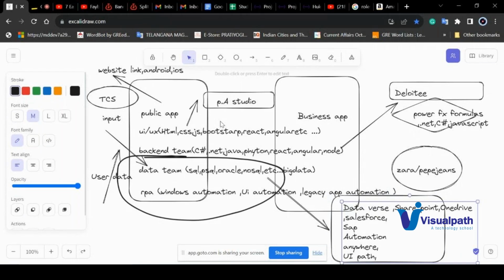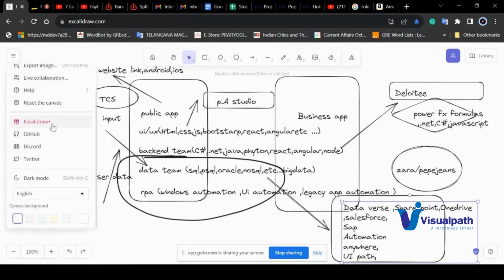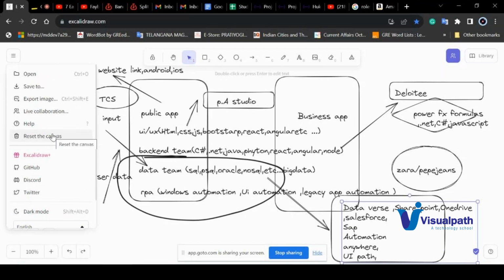So this is the difference between a public application and a business application. I hope the things are clear, and I am clearing the canvas. No need to take notes of this. It's not necessary. These are just the basics and a glimpse of what you are going to learn in this course. I'm resetting the canvas.